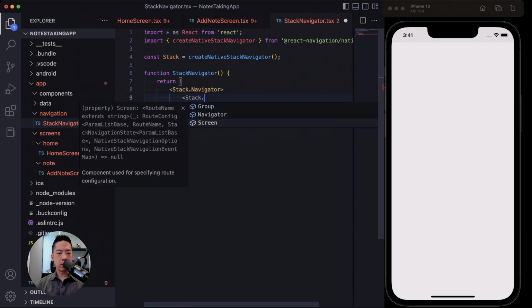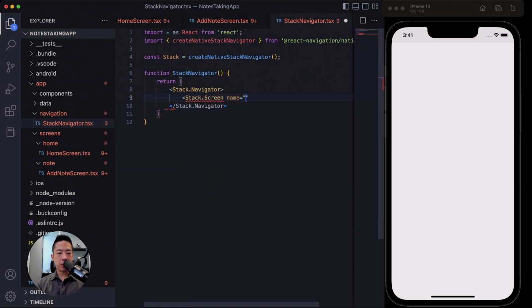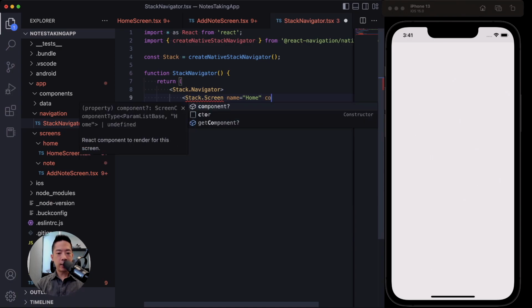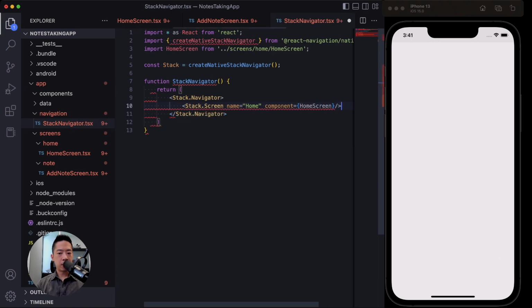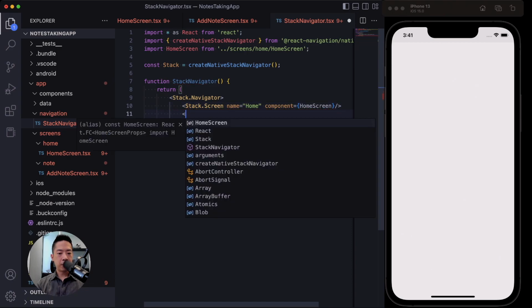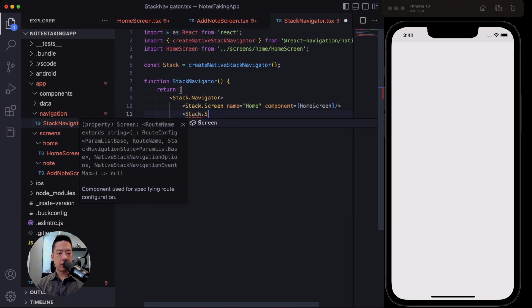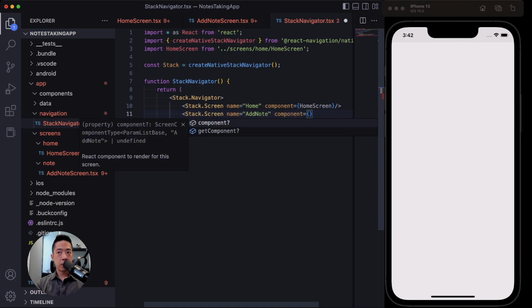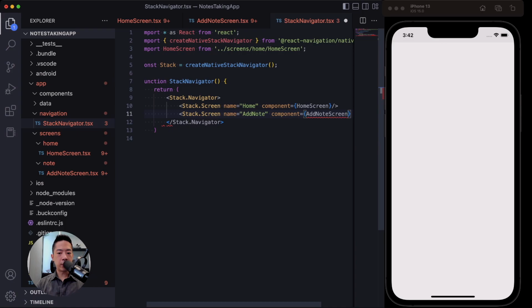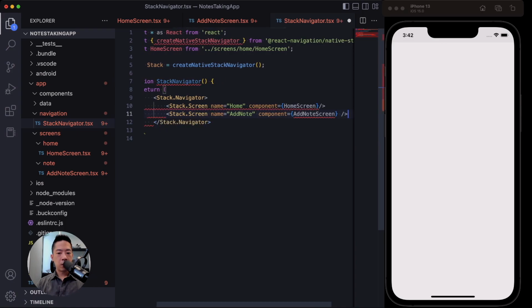So Stack.Screen, and name equals to home. And you guessed it, this will link to our home screen, yeah? So HomeScreen, and you can see that VS Code imports it automatically. And we also say Stack.Screen name equals to add node. And the component will be AddNodeScreen, yeah?